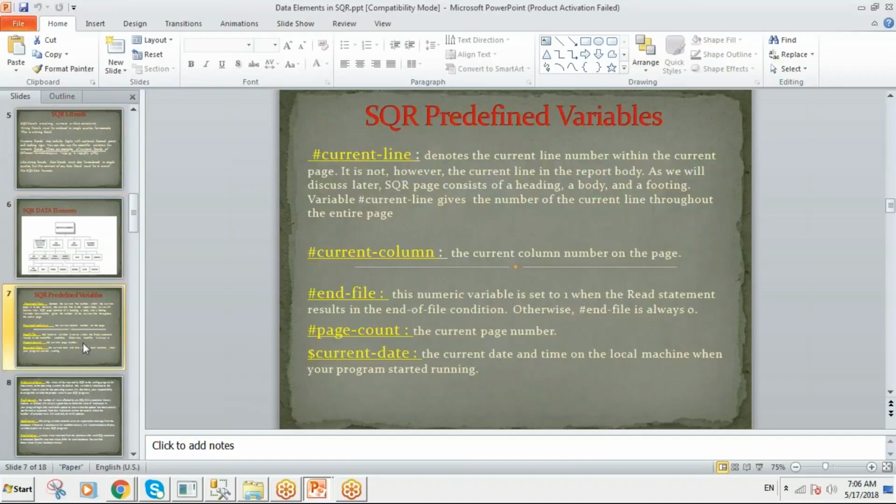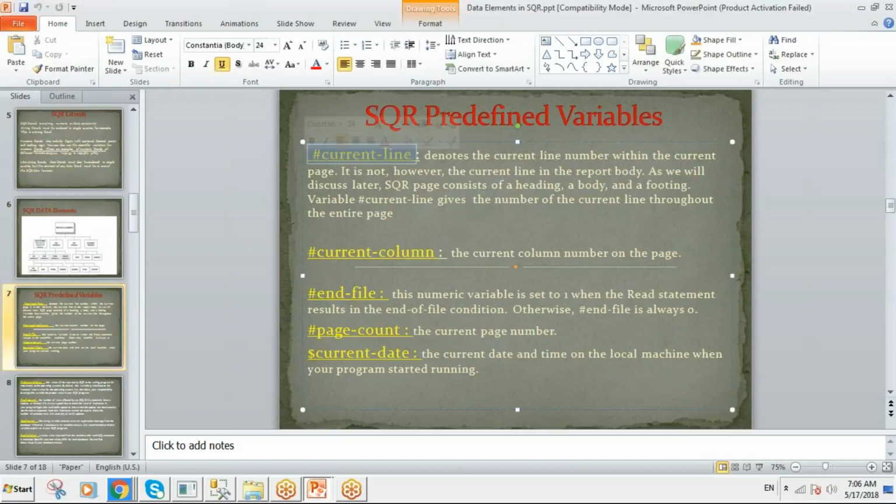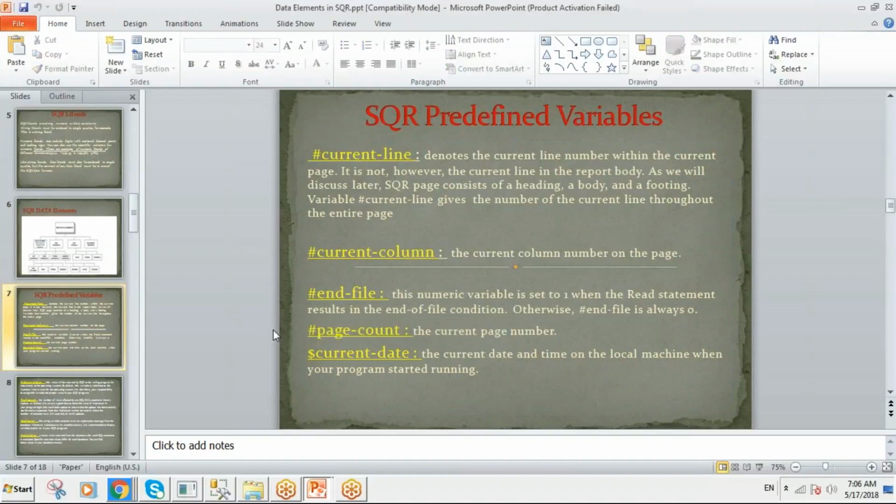SQR predefined variables. In PeopleCode also, we have some predefined variables, system variables, like %DateTime, %Component, %Menu. Like that, here also some predefined variables are there. Here I listed some. Current line denotes the current line number within the current page. Current column number of the page. Page count, current page number. We used the page count in the footer of our program.